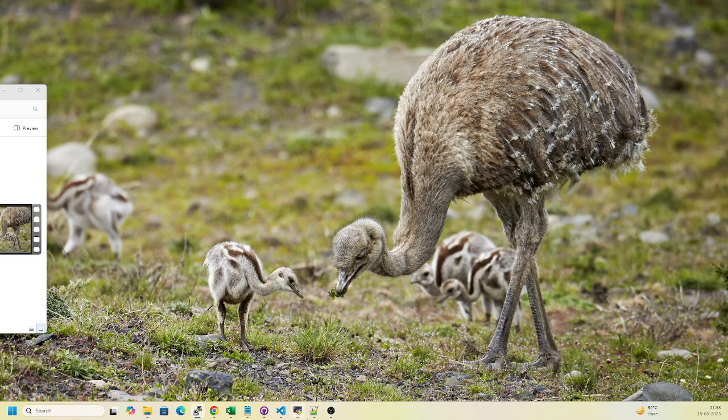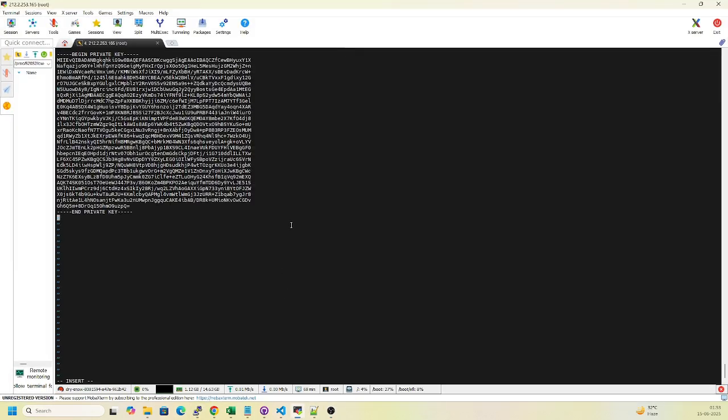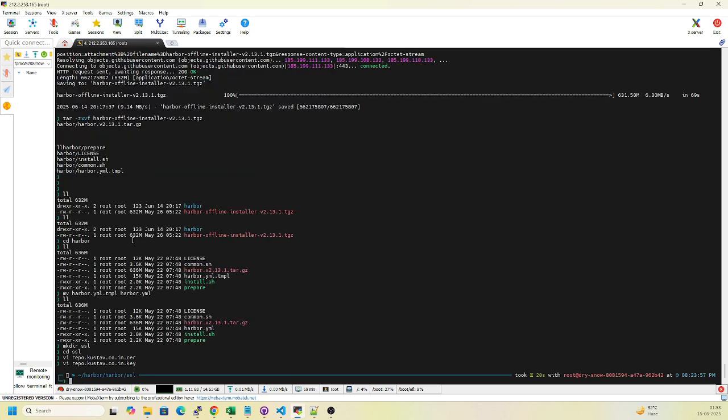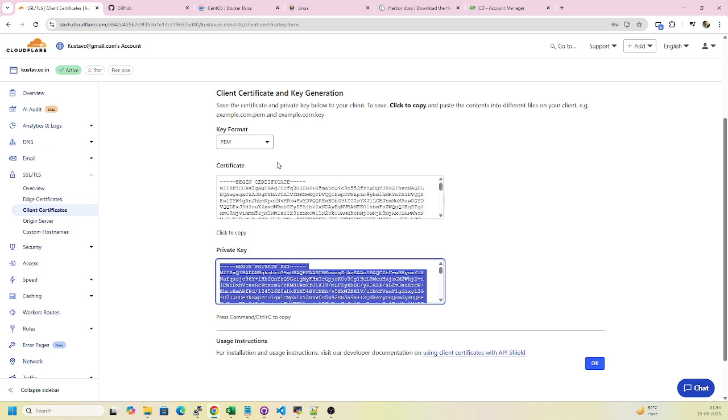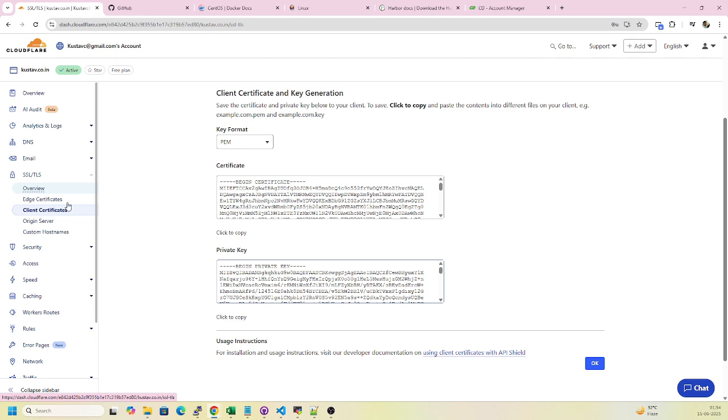Paste. So what it does basically, this one is just like an SSL certificate which will be there between Cloudflare and your system, and that's why it is called a client certificate. But in the endpoint, you will not get this certificate. You will get a proper CSI certificate. Okay, so the Cloudflare part is done.